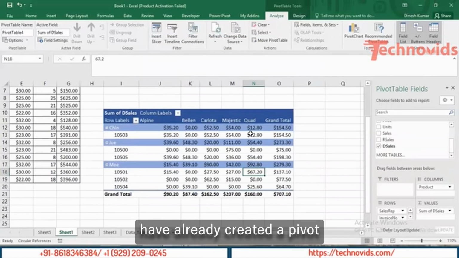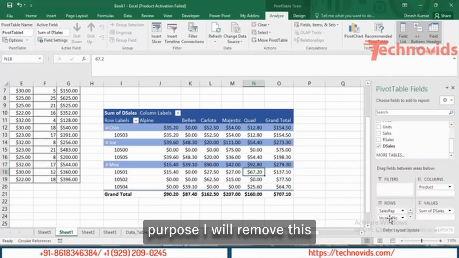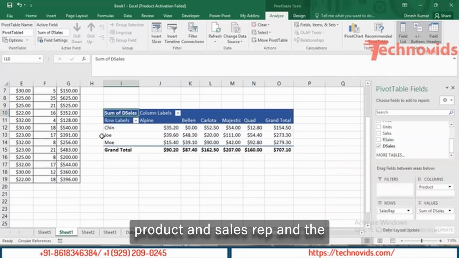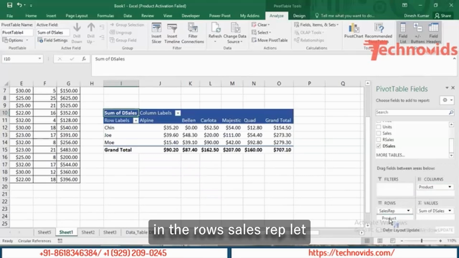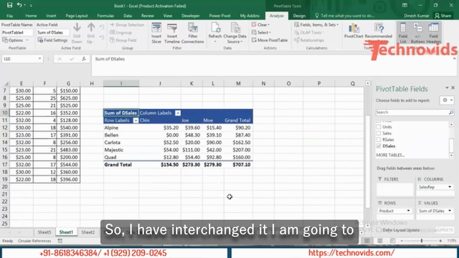So I've already created a pivot table. Now I want to create a pivot chart. Just for simplicity, I'll remove this invoice number here. So I have only product and sales rep and the total sales. Now I will just interchange this: product, let it be in the rows, and sales rep, let it be in the columns. So I've interchanged it.